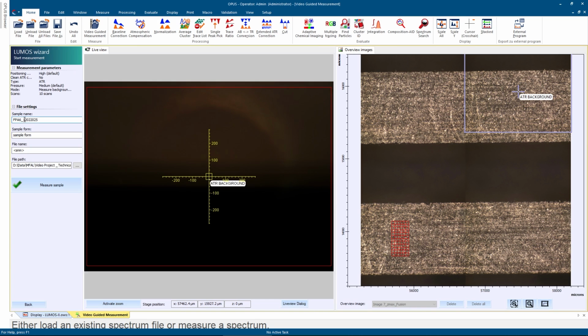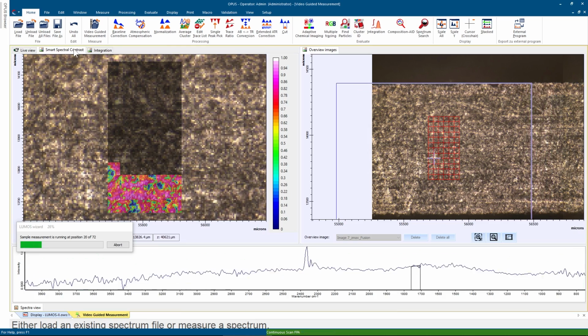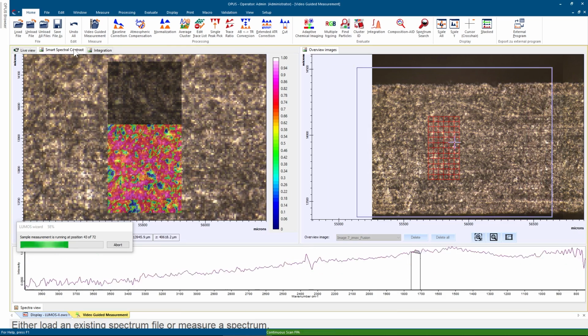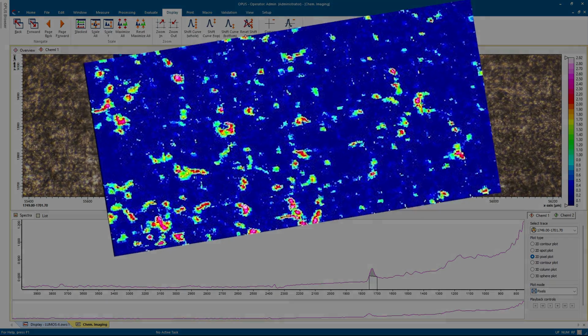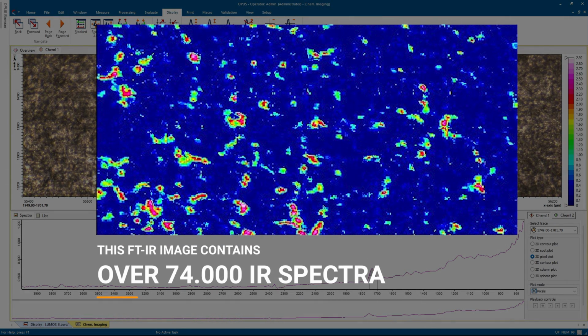The FTIR imaging begins after assigning a name and file path for the experiment. Each tile will capture 1024 spectra across an area of 1600 square micrometers. The measurement is finished and we receive an infrared image containing over 74,000 spectra.